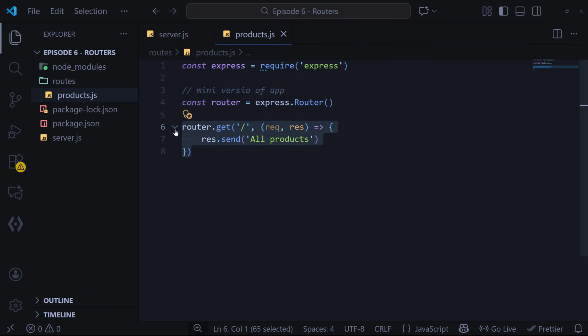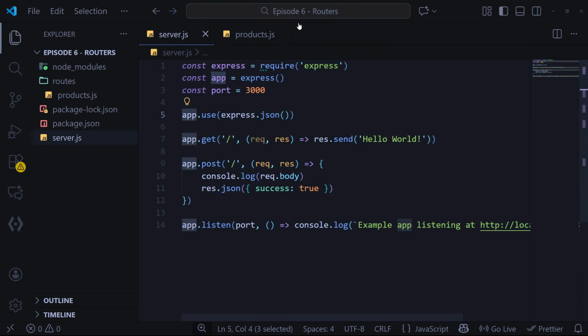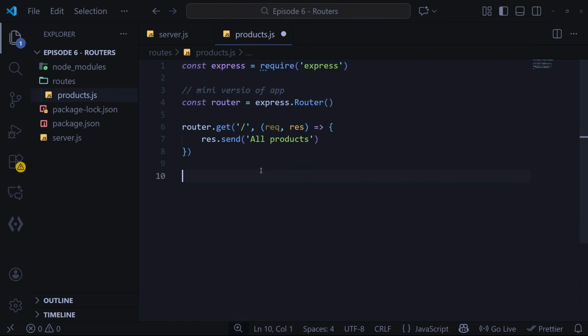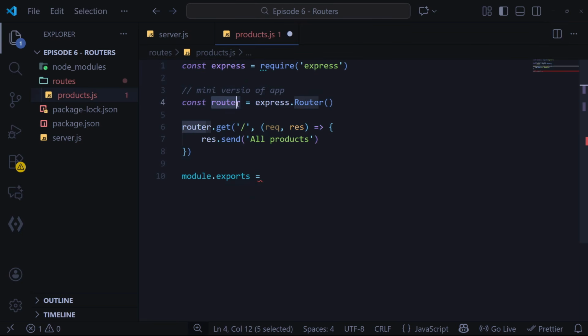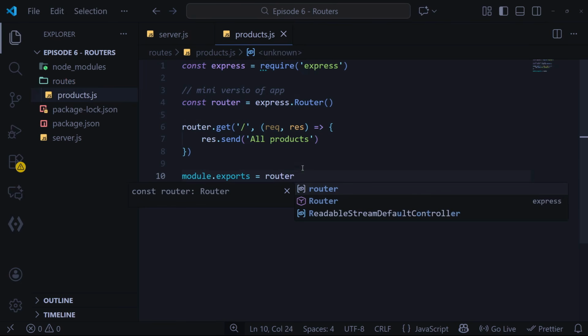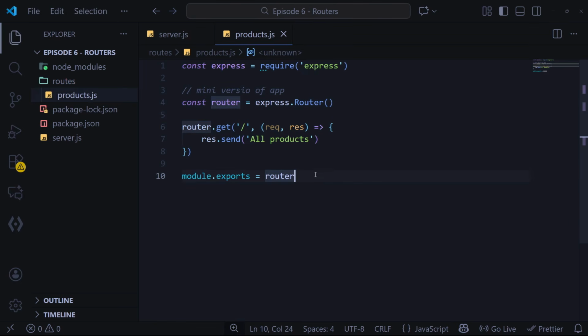Now we have made this router, we also have to export this router, otherwise we cannot import it in our server.js. Now to export it, you can just do module.exports, and we will type whatever we want to export. In this case, we want to export our router variable here, or router object. We'll basically pass router as an object, right? So this will basically export all of our routes that we have created inside this product.js.